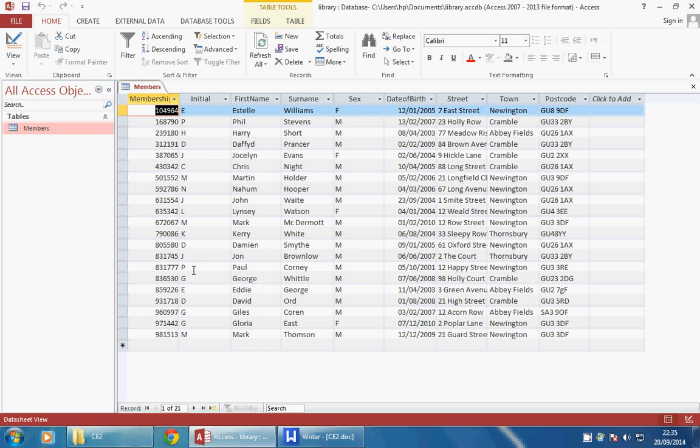If you're wondering where the record we added is gone, it's now in the middle because the records have been listed according to the membership number from smallest to largest. So Paul Corney's gone into the middle.